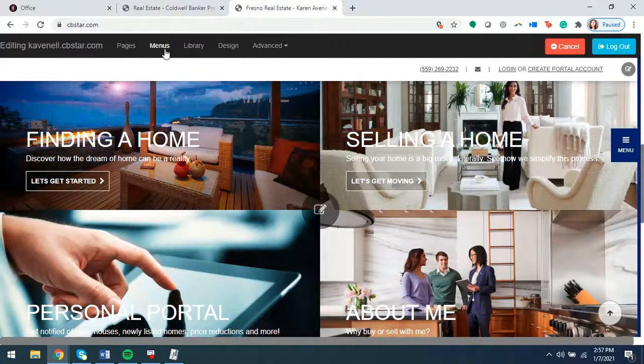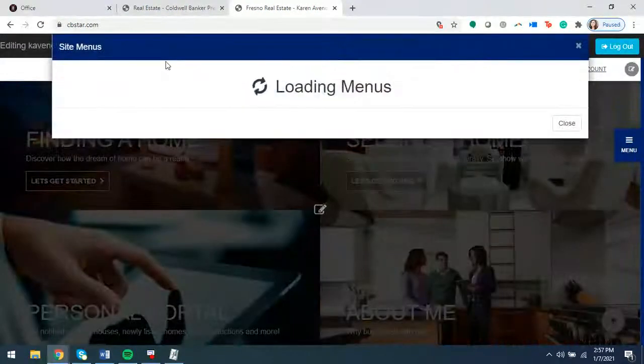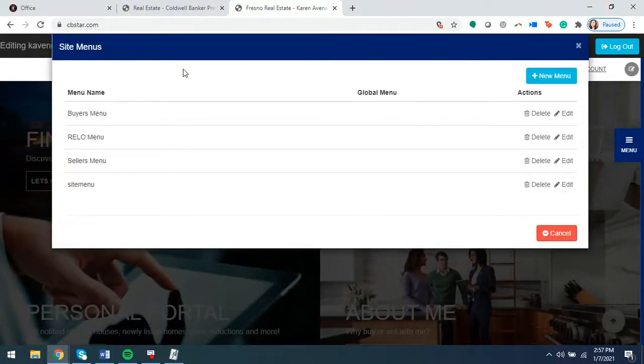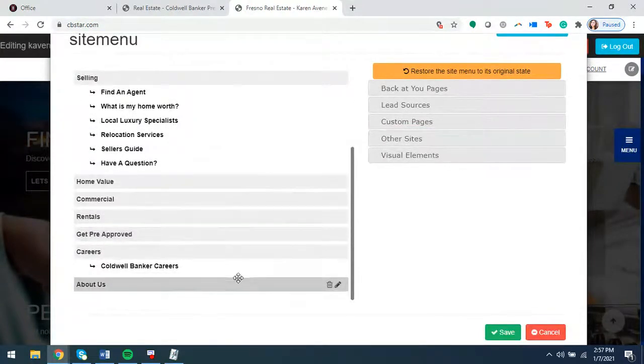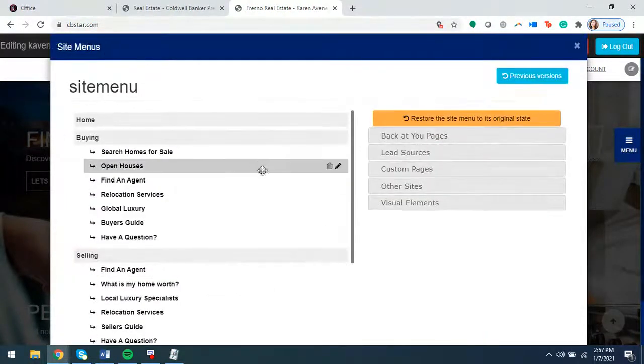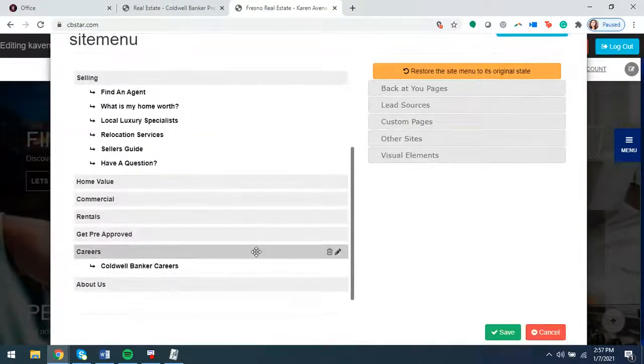Additionally, if I'm creating a custom page and I want to add it to my menu here, I can go into menus. And this is how you also just add any additional items to your main menu. So here's my main site menu here. When I click edit, and don't worry about these other options here.